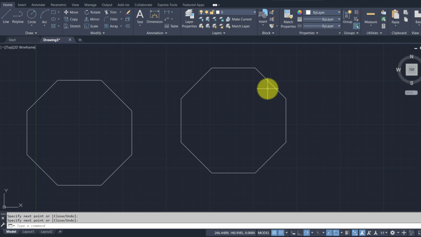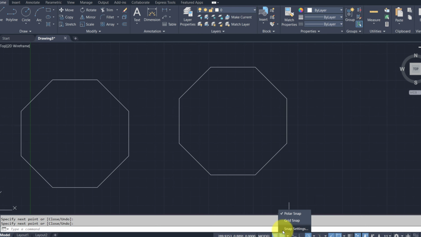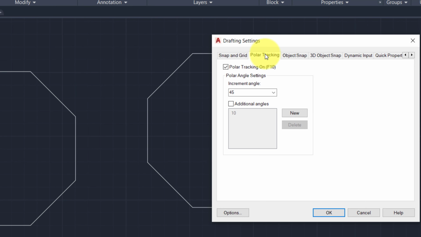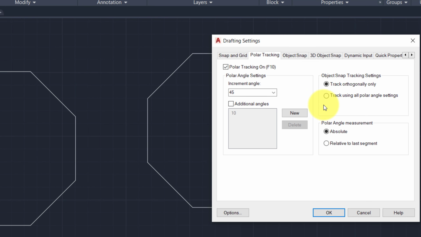Keeping only that increment, we can draw easily. Now I'm going to construct the same octagon without adding any angle, without giving any measurements. See now. What I'm going to do now, in the polar tracking, there is another option called relative to last segment. As of now, we are drawing using the absolute method. That is why we are adding every 45 degrees.